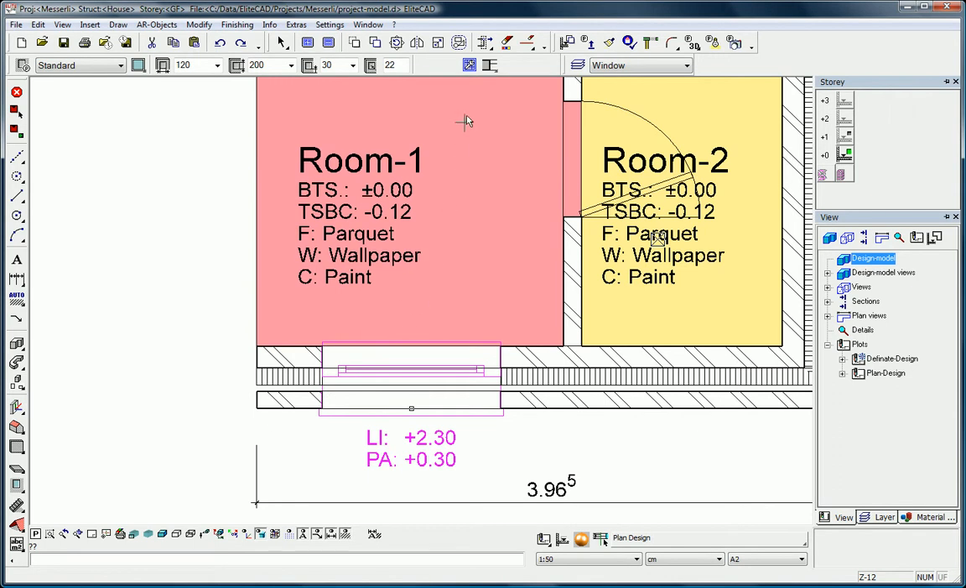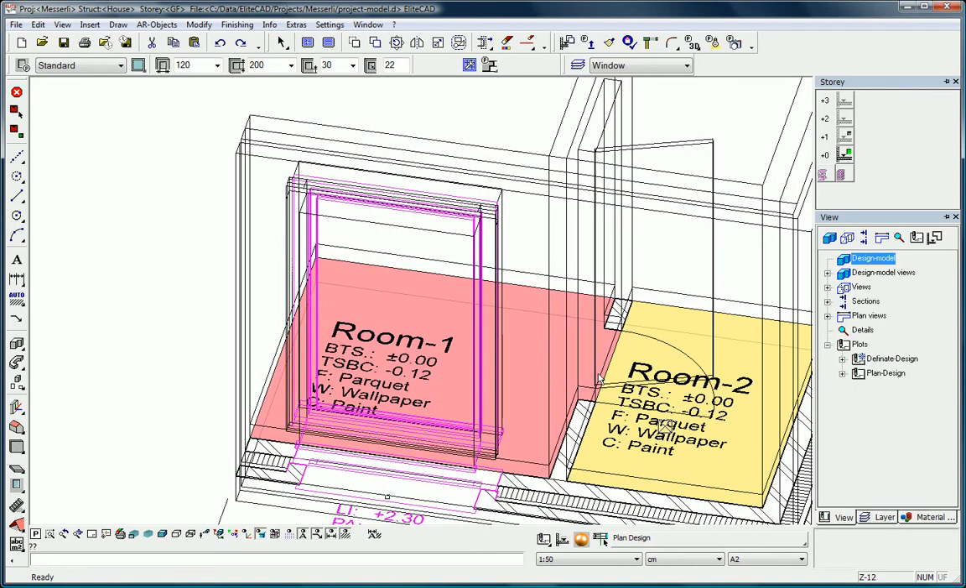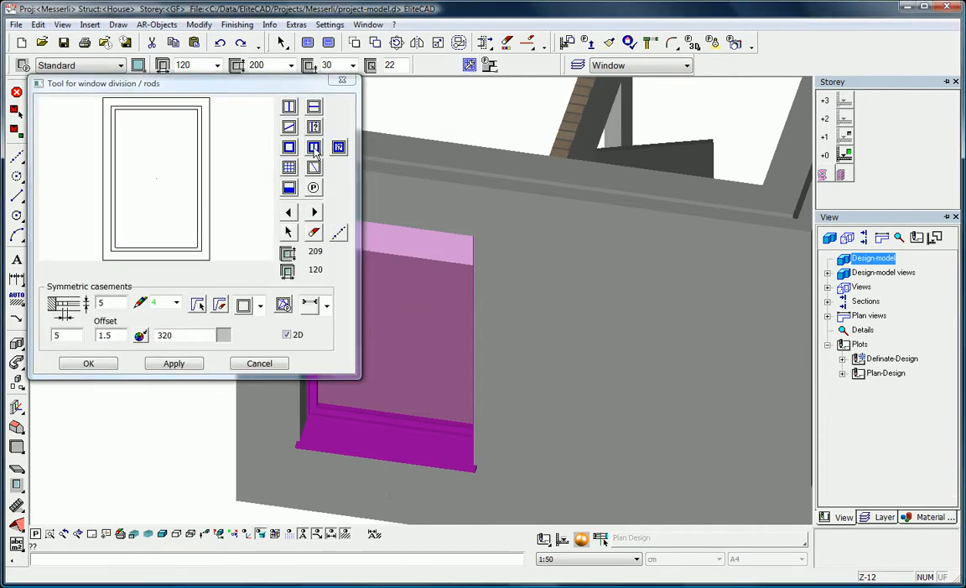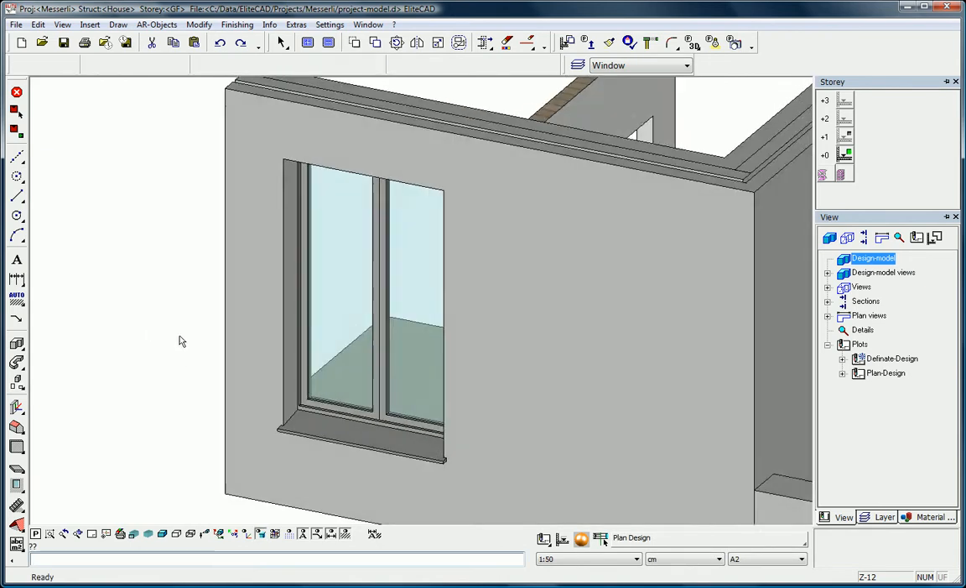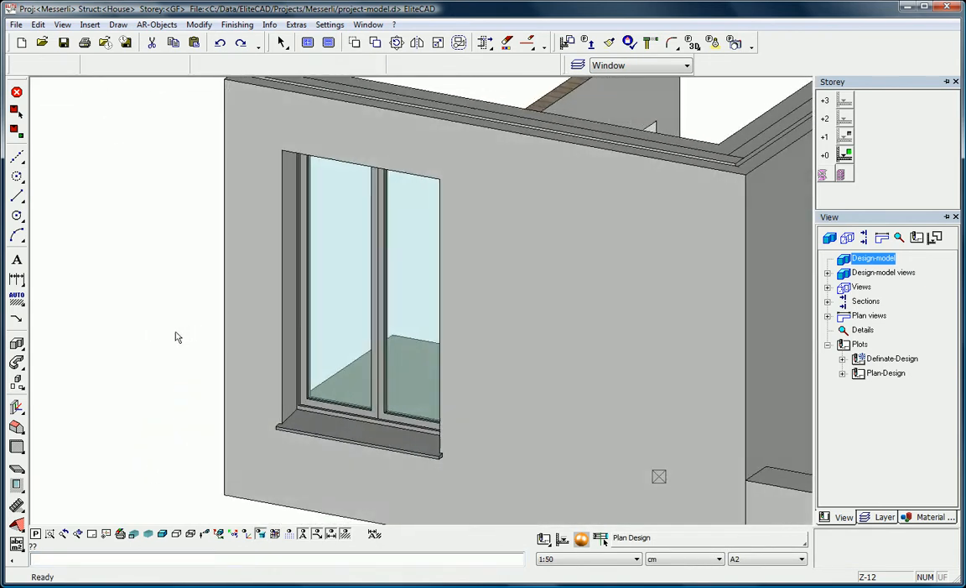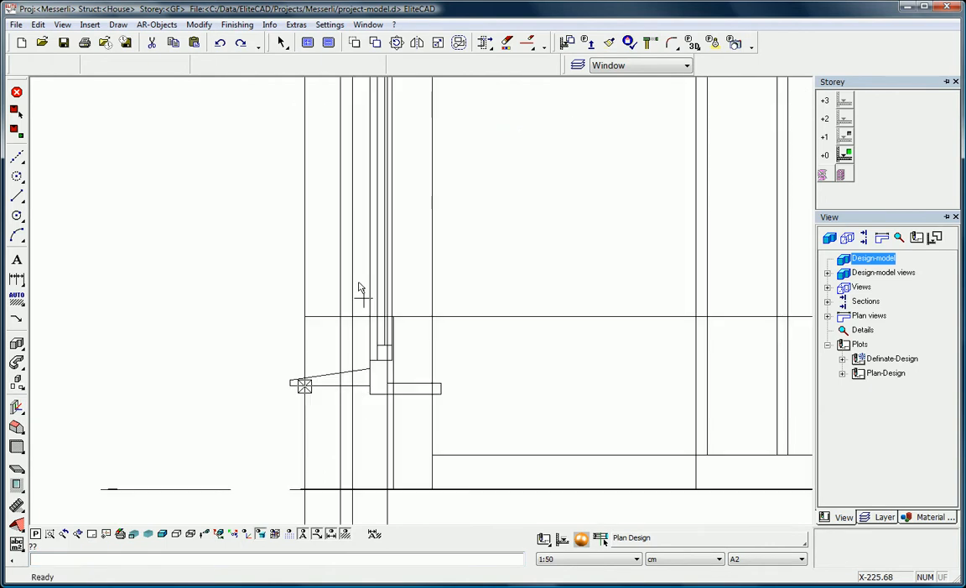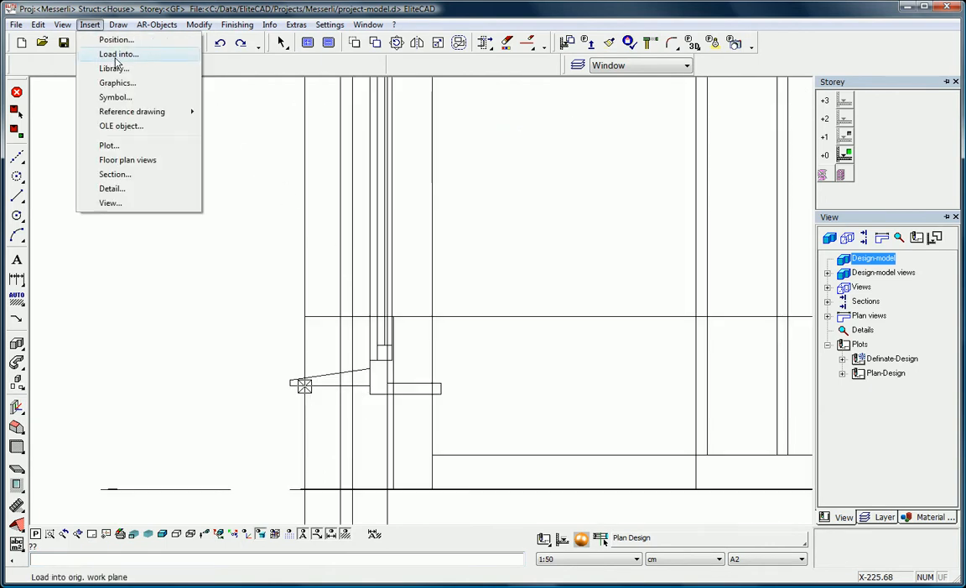We will also create a window rabbet, where the rabbet is also parametrically available and can be modified at any time. Now we would like to change the window division. We want to see a double-paned window, and immediately the information is assigned to the model and the plans. You also have the possibility to make individual adjustments and changes using a hands-on method.